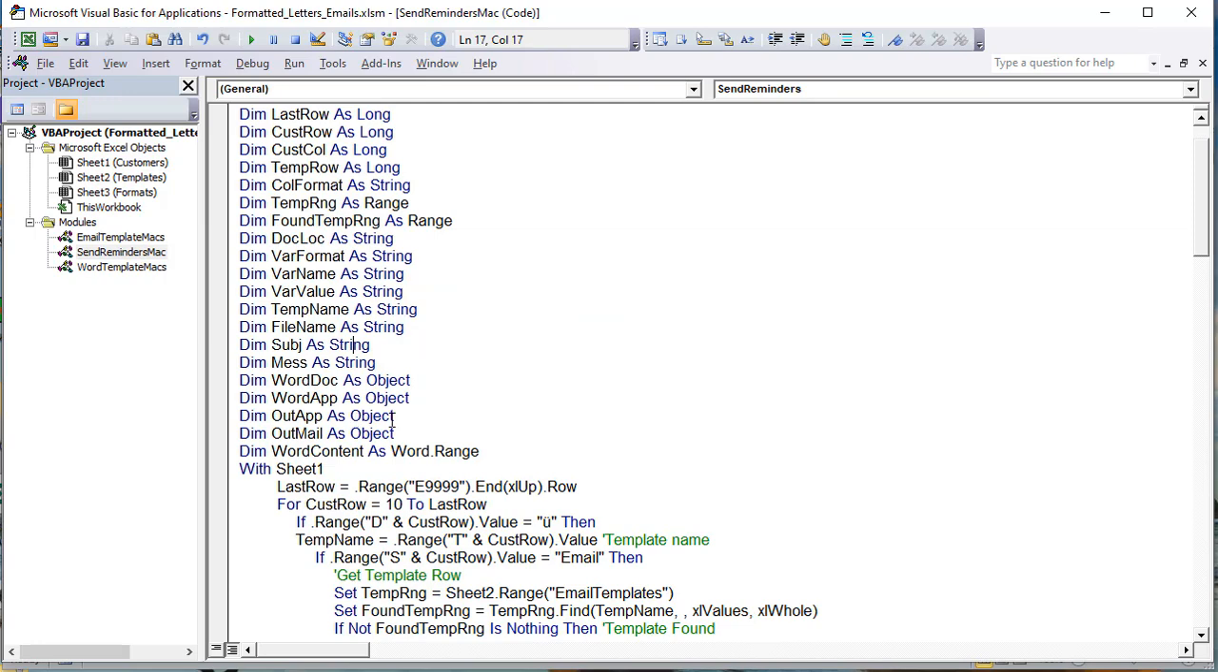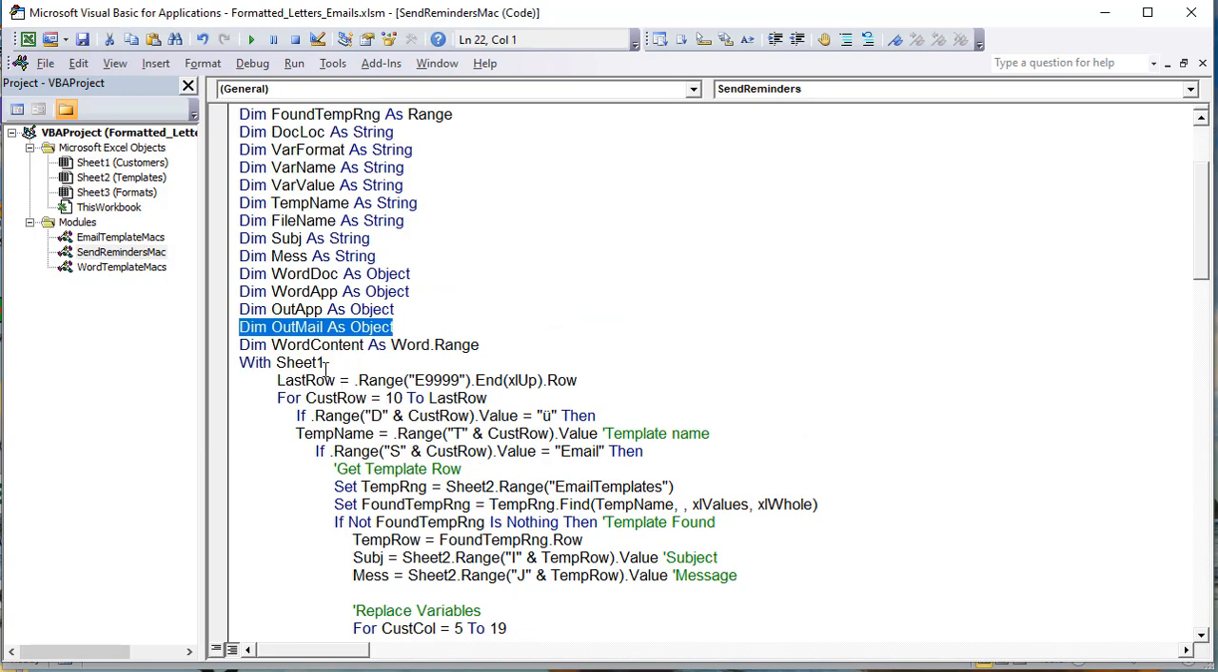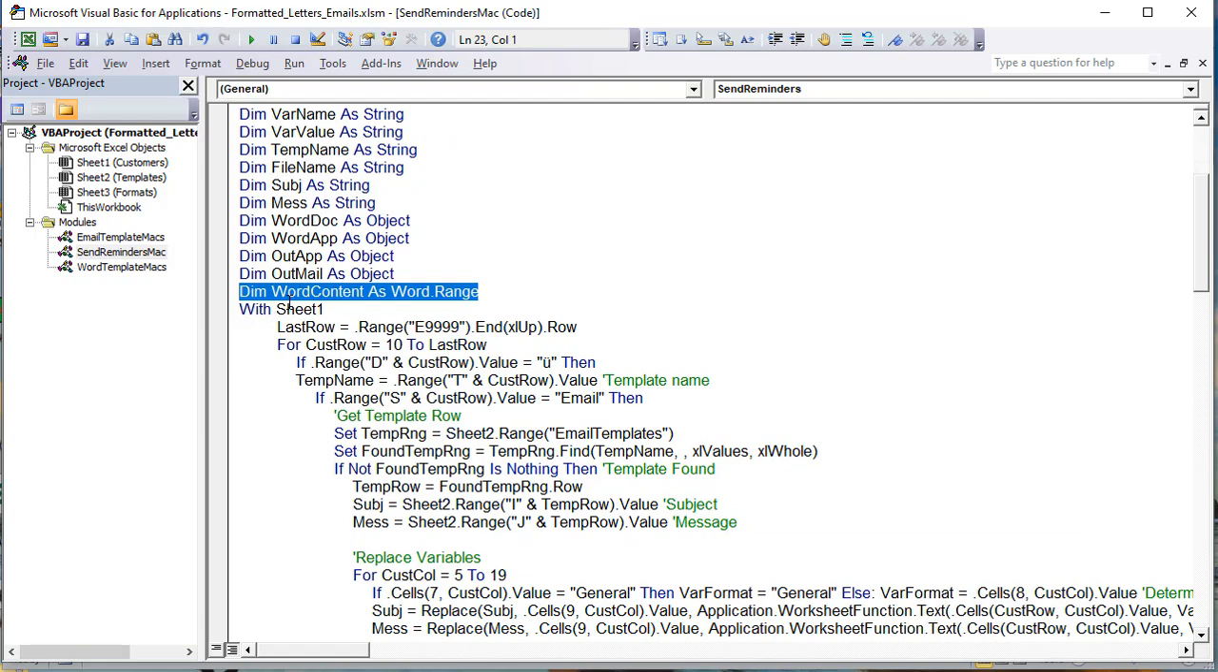All right, so the Outlook and the Outlook Mail, this is going to help us create the Outlook application and create the Outlook Mail. We also dimensioned the Word content as a Word range, so we're going to need that so that we can define what that is.